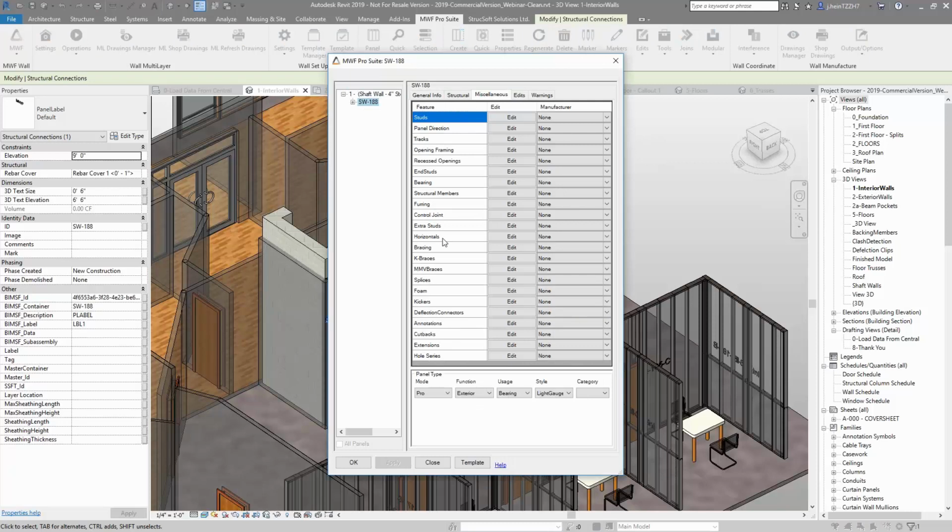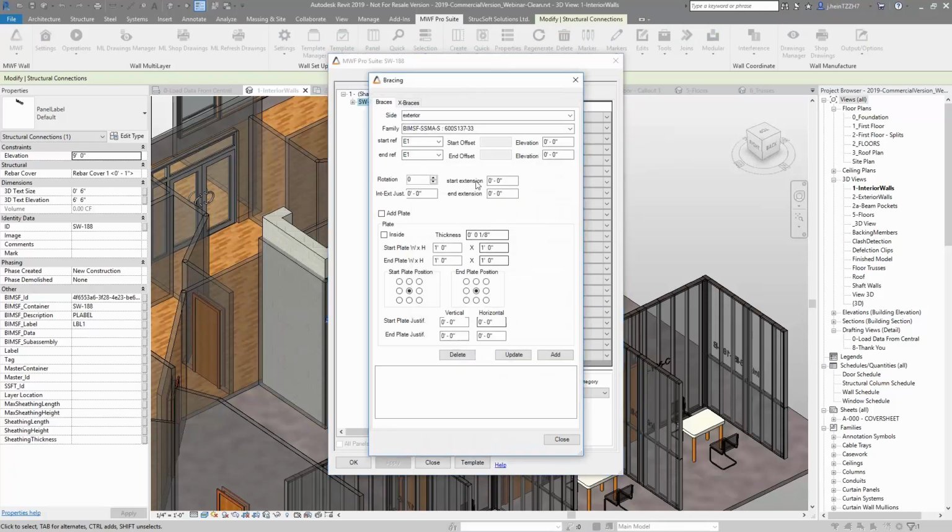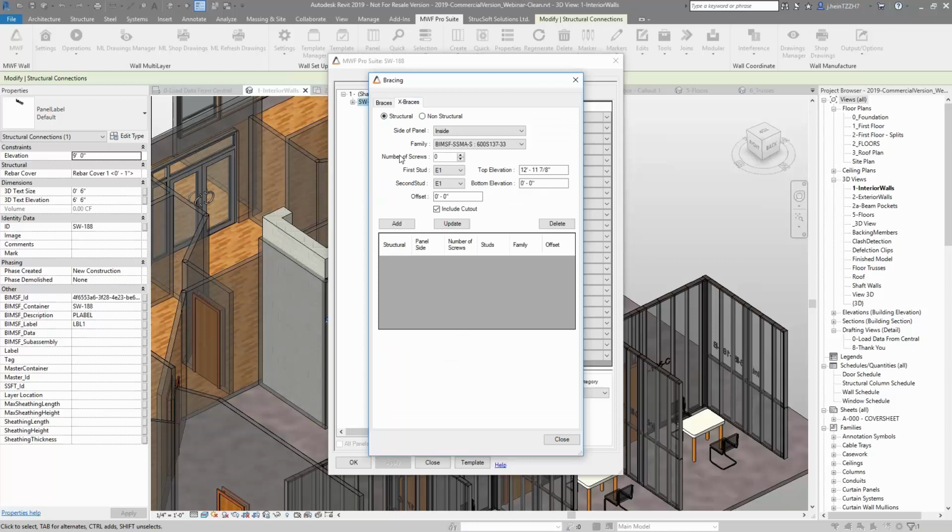So X-bracing will be found under bracing. We go under edit. So you were all familiar with the braces command, where you had to individually add your left horizontal, add your right horizontal, and then you had to choose your start, your ends, and so it was multiple clicks to make a single X-brace. X-braces now gives you the same or similar options that you had in braces. You can do your structural, your non-structural. You can choose what side of the panel you want it to be on, your inside, your outside, both.